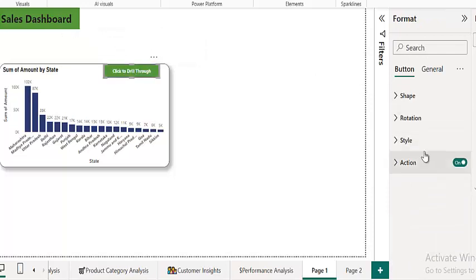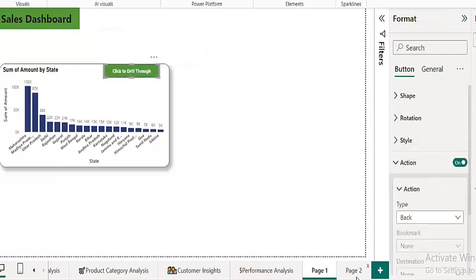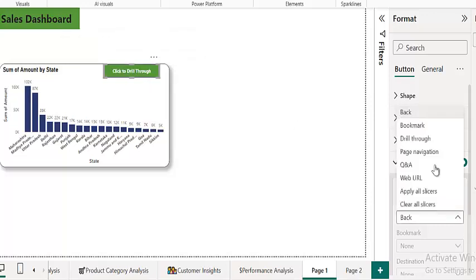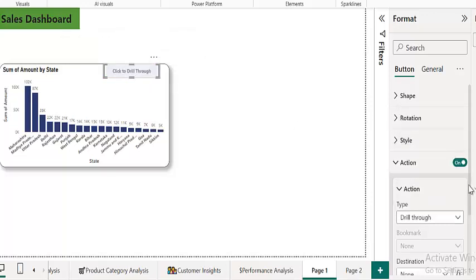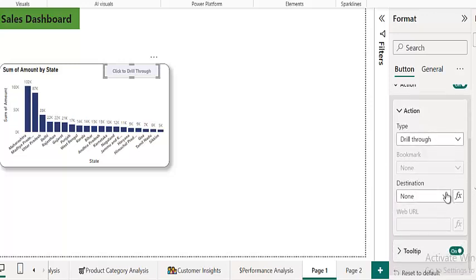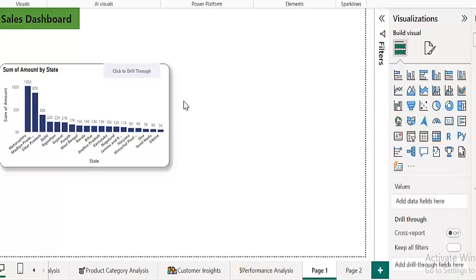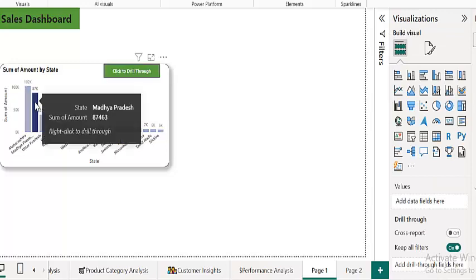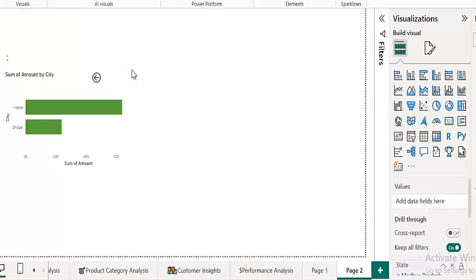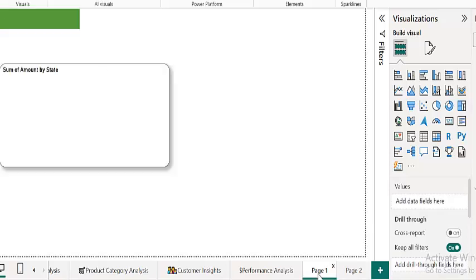Click on that. Let's go to action. Now this is page 2. When I click on this, I want to come to page 2. So we are dealing with drill-through 2. The name changes, so that is working perfectly.